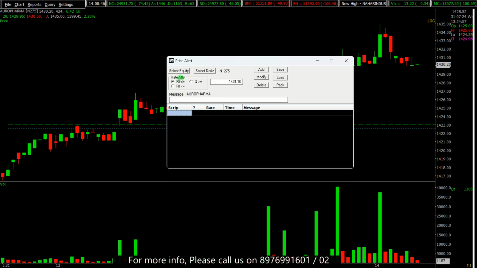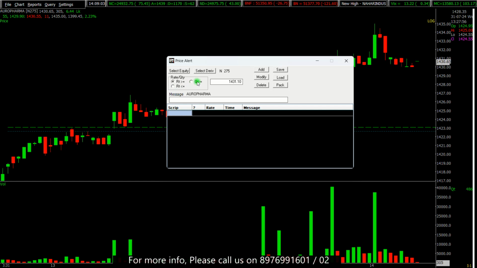Next, if we take a look at the rate quantity here, you can see that if you want to add an alert for when the price goes higher than the rate which you have specified, you can select rate greater than. If you want to set an alert when the price goes below the rate you have specified, you can select rate lesser than. If you want to set an alert based on a quantity, you can select quantity greater than and specify the quantity here as well. So in this way, you can set alerts based on different conditions.